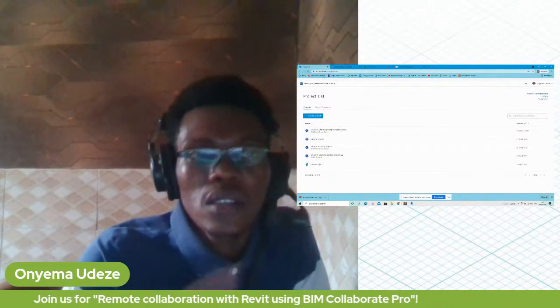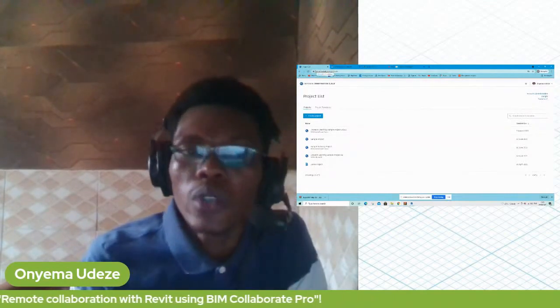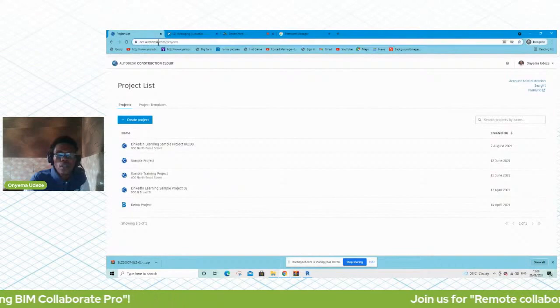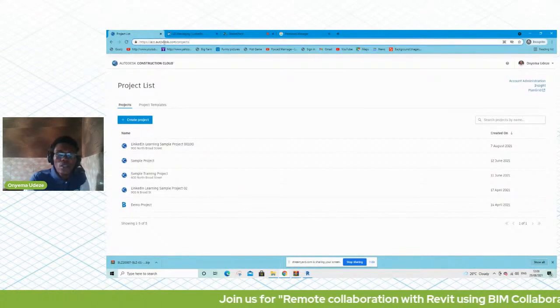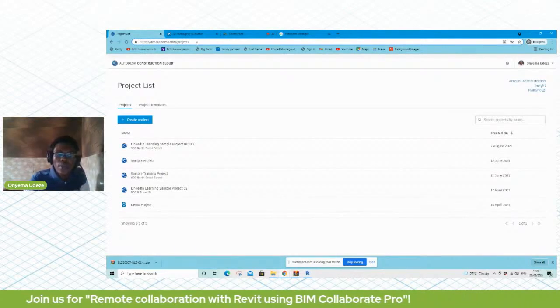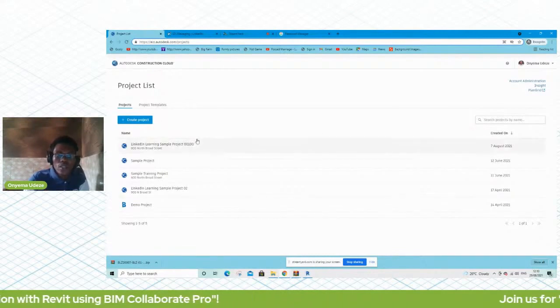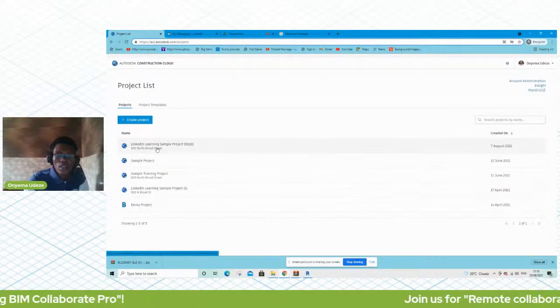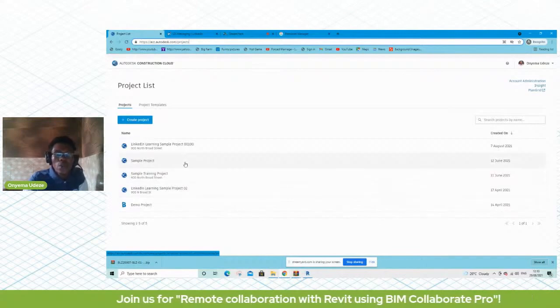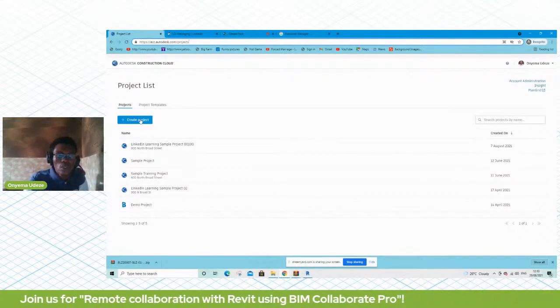To get started, you first need to set up a project on the cloud. You have acc.autodesk.com. When you visit this link, that is where you get started. If you already have existing projects on your account, you see those projects here, just like you can see here. These are some projects I've worked on, which are sample projects I use for my LinkedIn course. If you want to create a new project, all you have to do is click on create project.